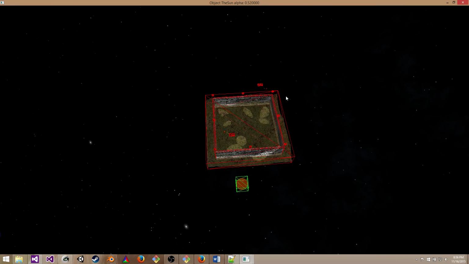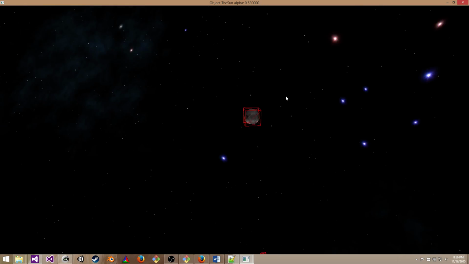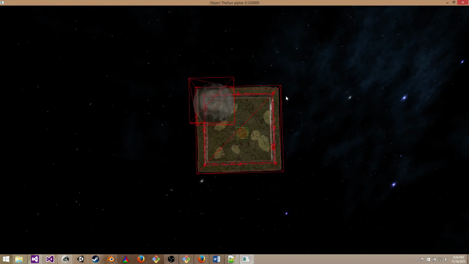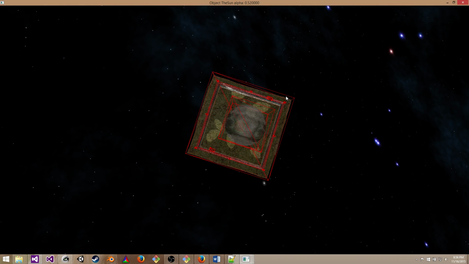And we'll just position them so we can line them up and view them all together. There we go, so you can see the sun through the moon and the mountain.